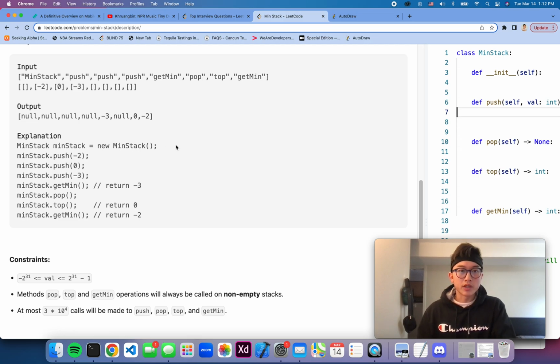We have an empty stack, we initialize it, we push -2 on, push 0, push -3. Get min returns -3 because this is the smallest, the minimum of the three values that we've pushed onto our stack. We pop from our stack, and then we check the top of the stack, which is 0. And the reason is because we popped this -3. And then we call get min, and we see that it's actually -2.